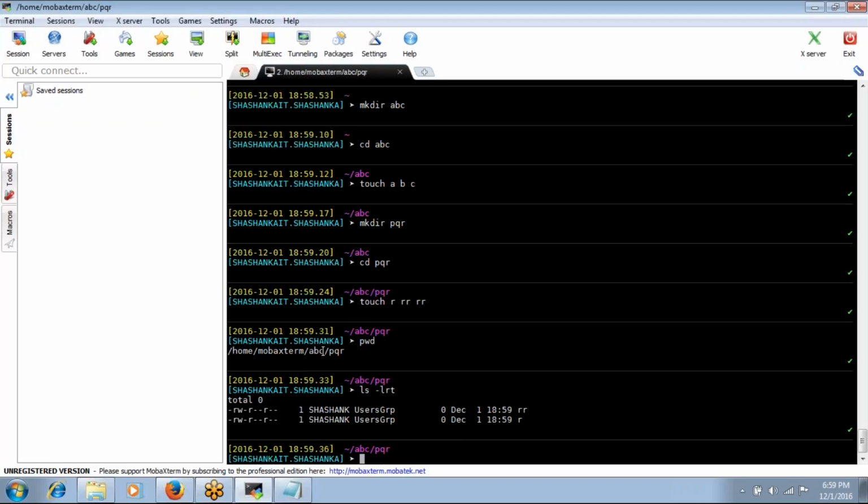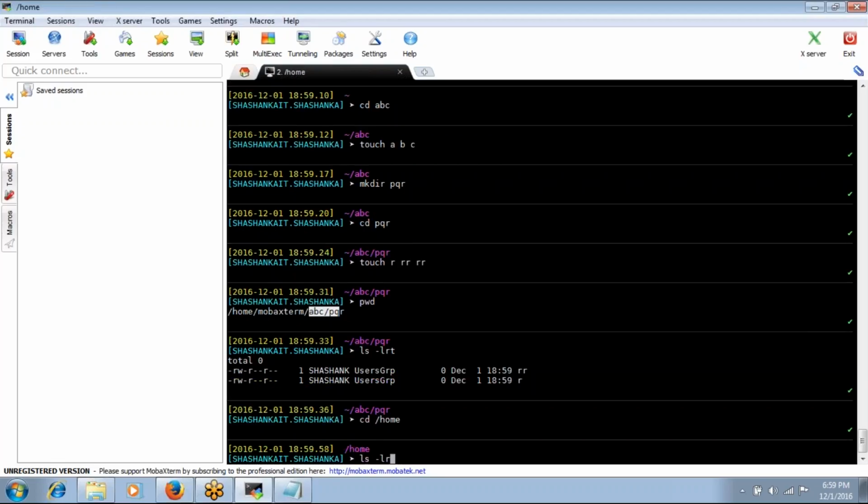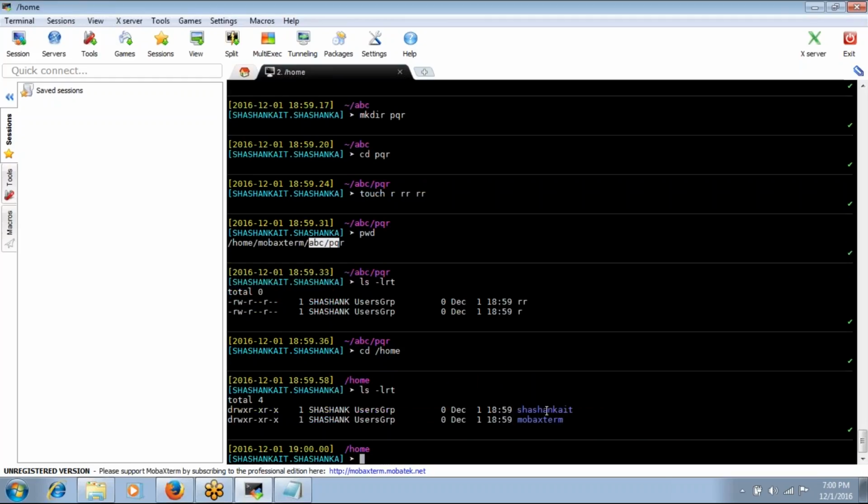Now I want to copy this directory, this structure, into some other place. If you see, cd home, I want to copy it here. In home we have Mobixter and Shashank IT, right? So I want to copy the structure ABC, this directory. It's nothing but: under this directory, what are the files and directories, and again under those directories, what are the files and directories? From here to the lower levels, whatever structure it has, the entire structure will be copied to here.